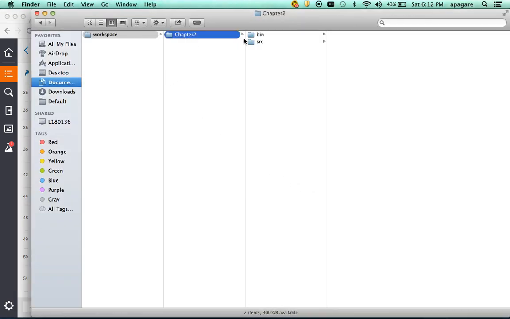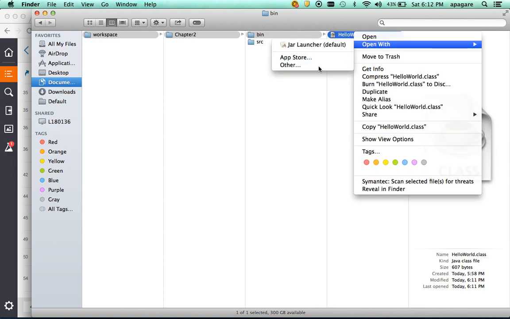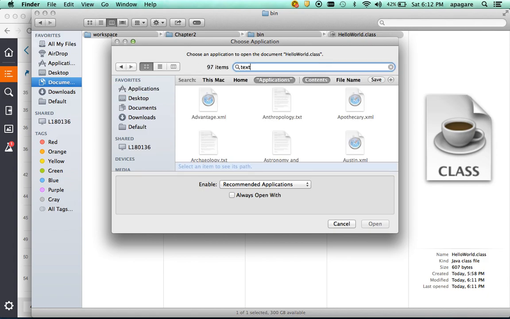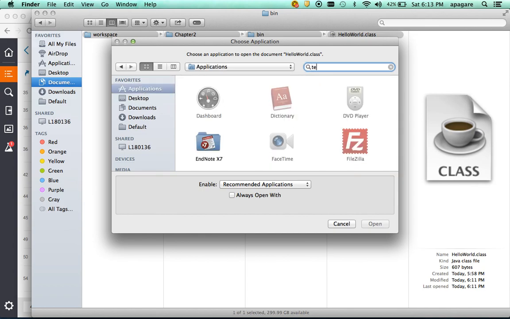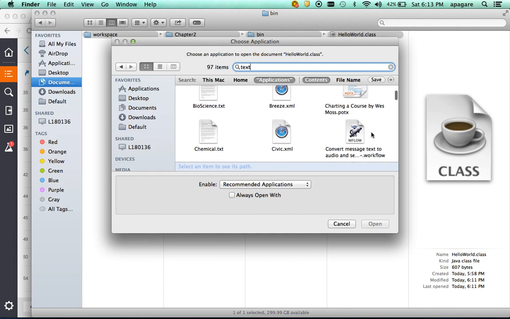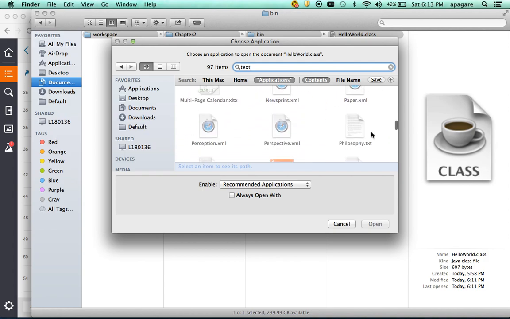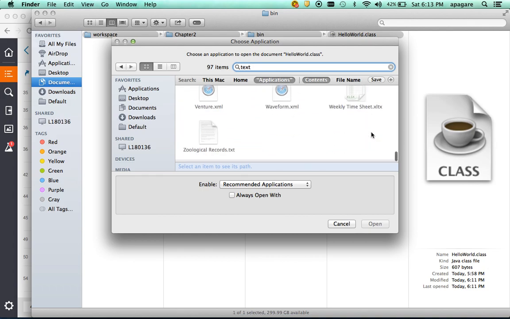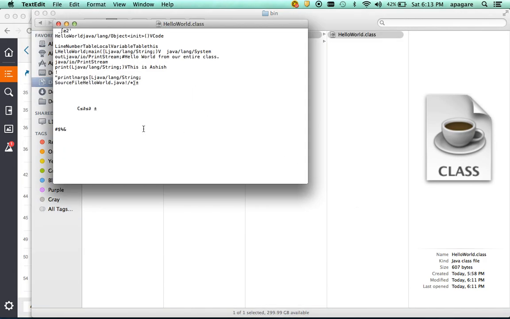So if we go here, and look at the source code, we have HelloWorld, and in the bin folder, we have the HelloWorld.class. We can actually open it with a text editor and see how it will look. Hopefully I can show you in the applications folder. If I get a text editor, or we can probably open it with text editor. Let's see.